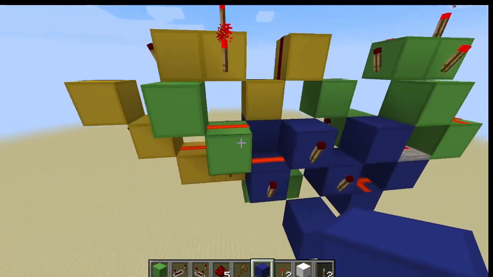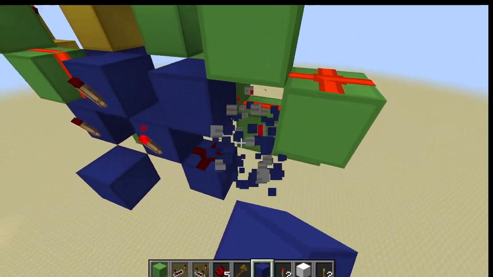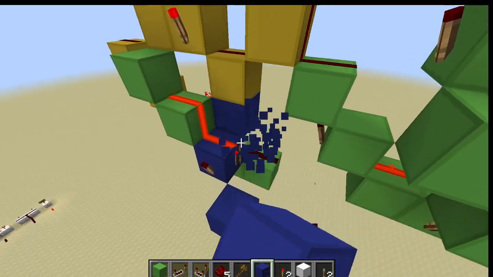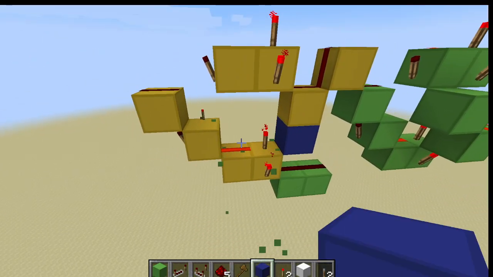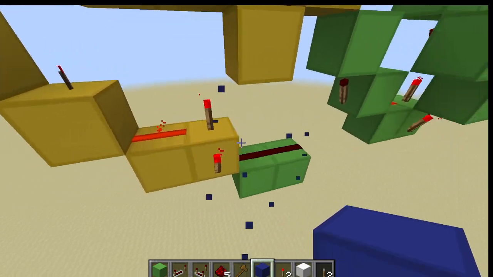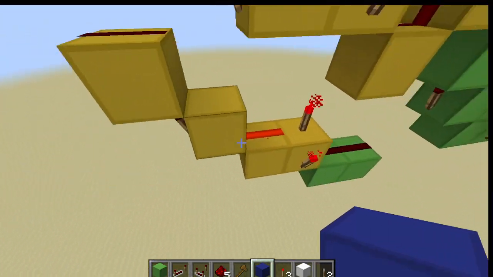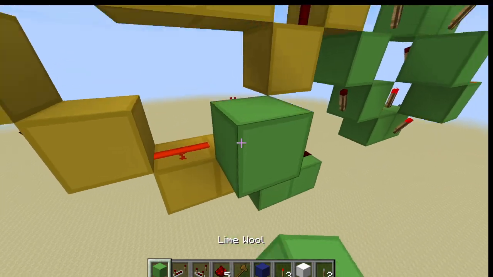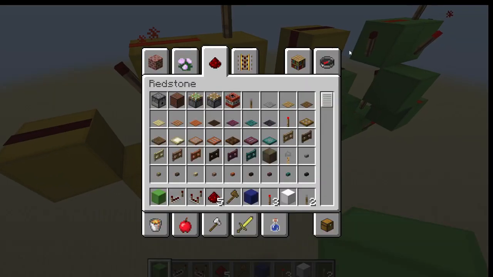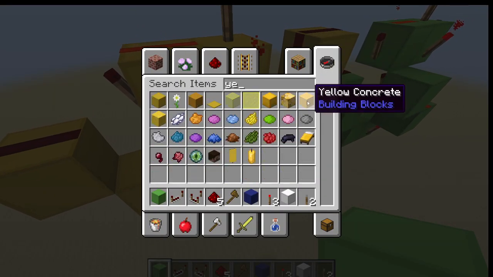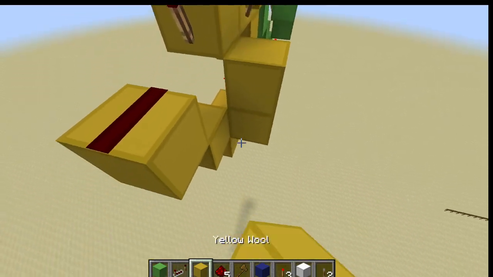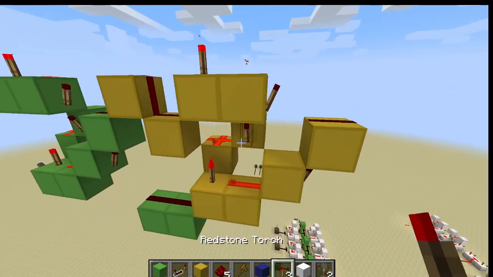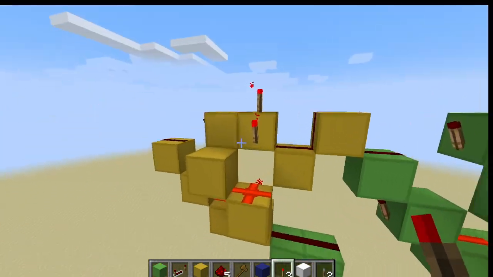So, what I forgot to do was, I'm gonna break this real quick. First of all, I forgot to add our second XOR gate, or our second AND gate, which I'm gonna do right now. Out of yellow, of course. I've completely forgotten to add this. There you go. And then our two torches.